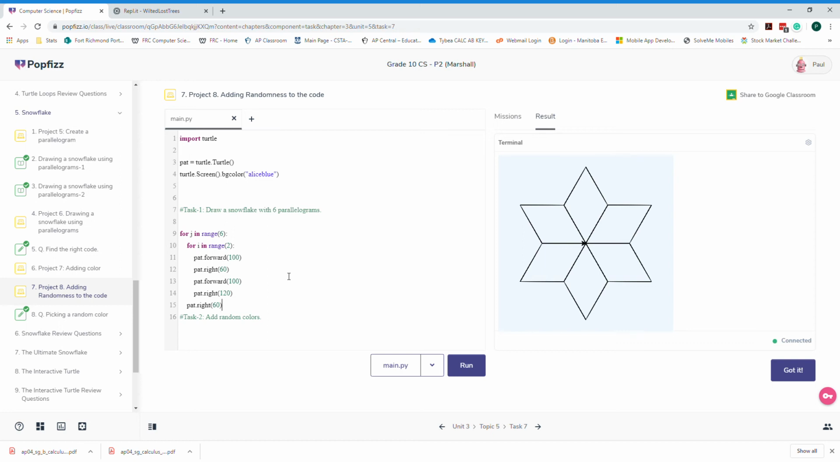Okay, so that's great. But let's just say, a familiar error that you may make is you may forget to import your turtle, right? Lots of the code snippets in Popfizz forget to say import turtle. So what would the result look like if I ran it? Nothing. It doesn't say anything, right?